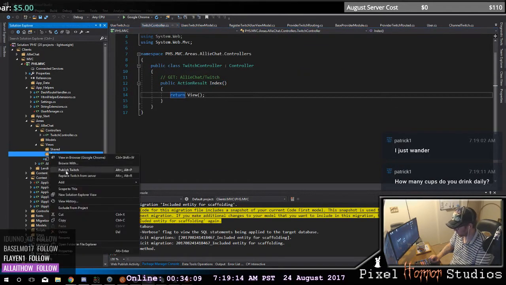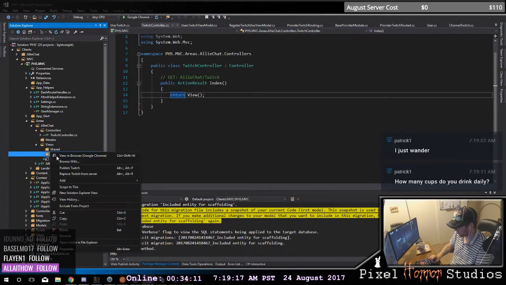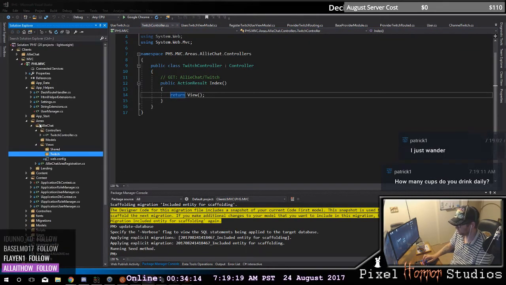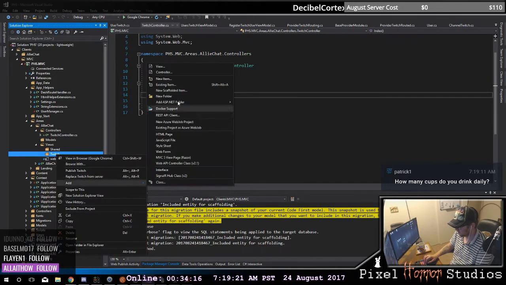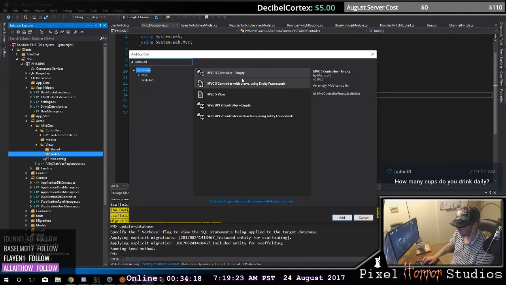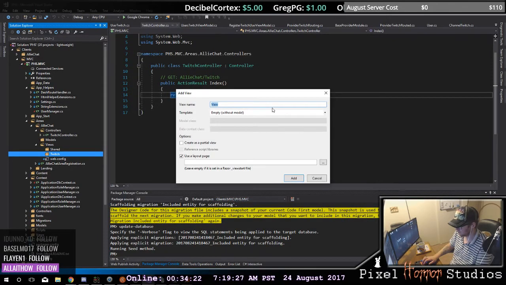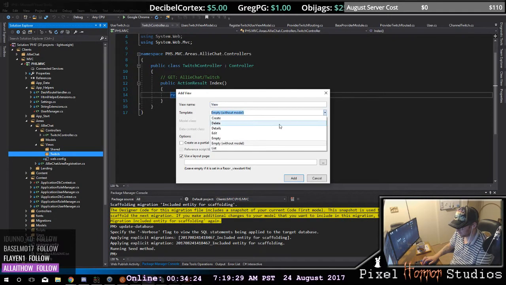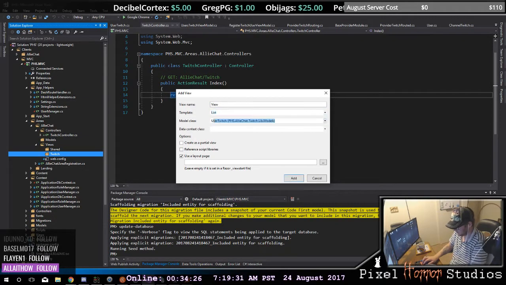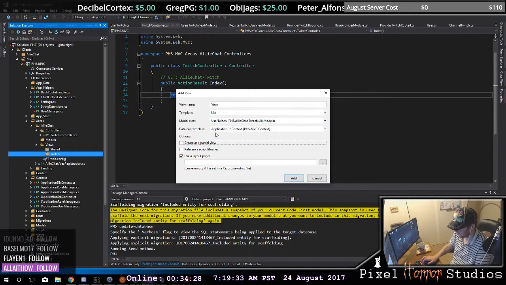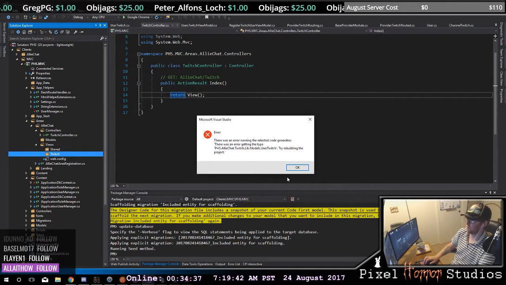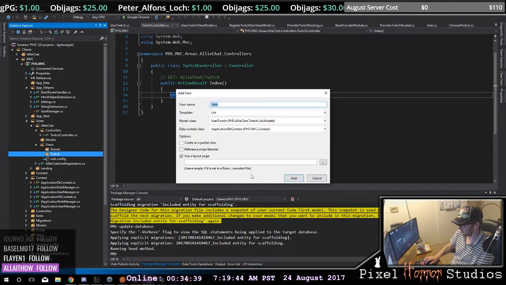So now we can come over here and we can add in, good, it ran the seed. We can add in a new scaffolded item, which is this new MVC view, which is a list of my user Twitch and my application view model. We don't want this as a partial. We don't need this to reference the script libraries because the bundles are taking care of it. It needs to be rebuilt.